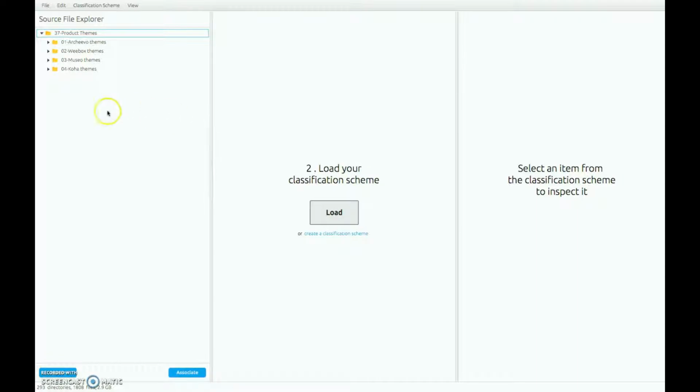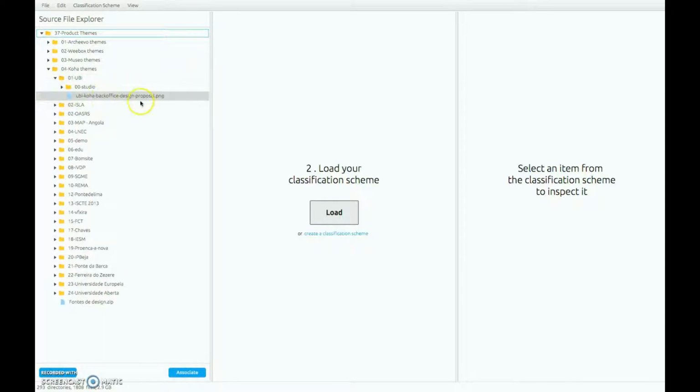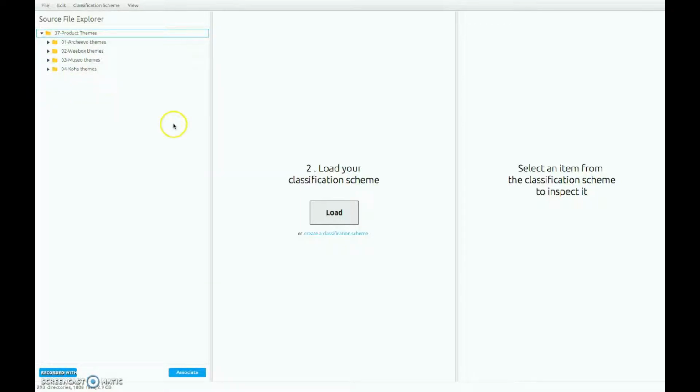So the folder you chose is opened on the left panel here, and you can see that you have all the subfolders there and the files that you want to preserve.